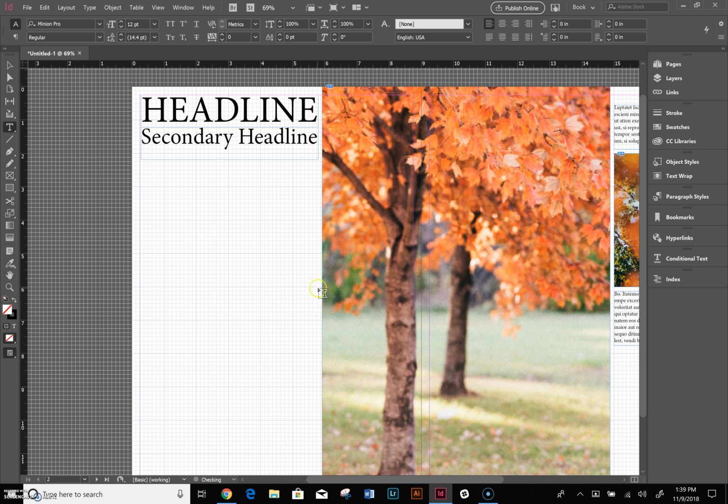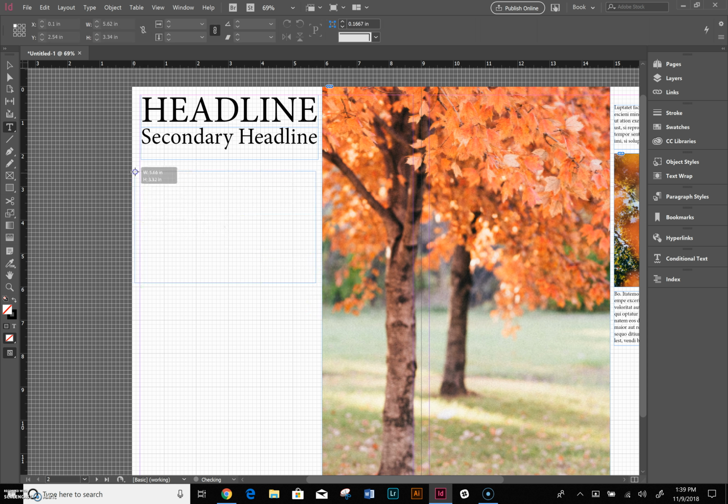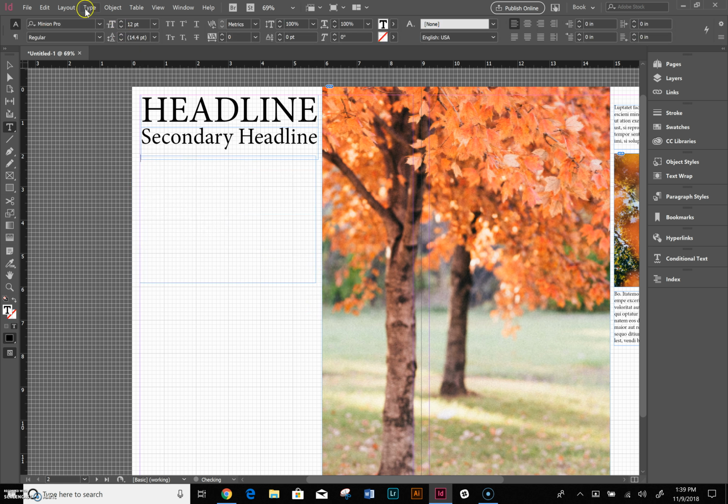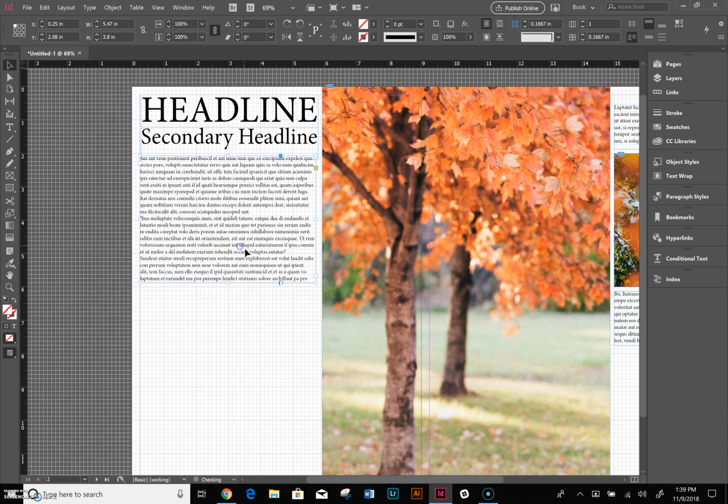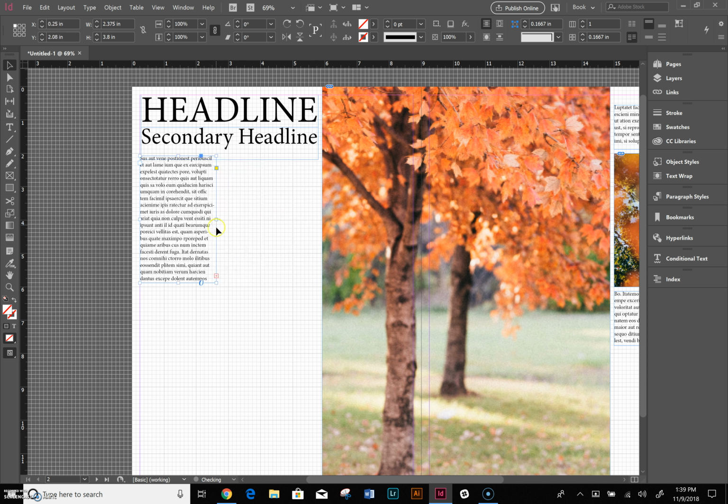So my story is going to go all the way across. Type, Fill with Placeholder Text, and then I'm like, oh, you know what? That's just too far across to be readable. So I'm going to cut it in two. I'm going to go like this.